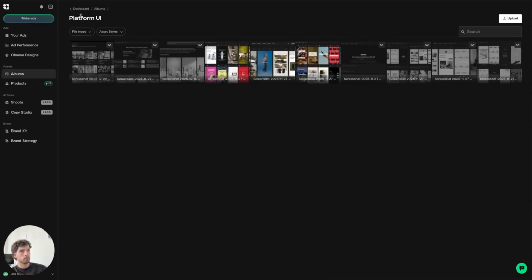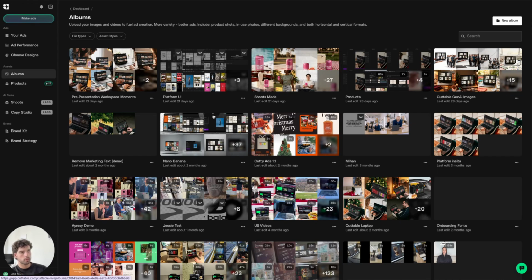It's really important to make sure that in your album section you've got a great variety of assets. So that includes images and video, but also just a variety of polished footage, raw footage, brand images, products in use, texture images. Basically, the more variety you've got, the better.